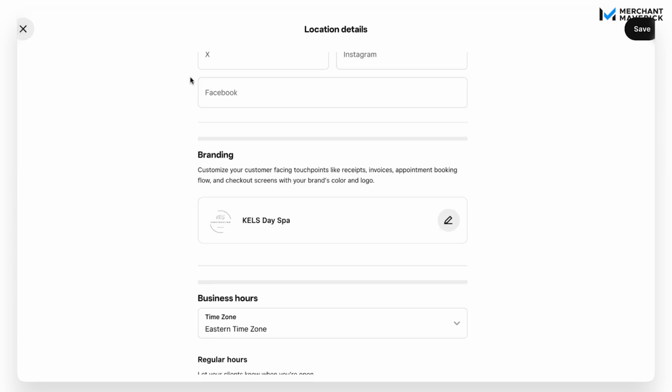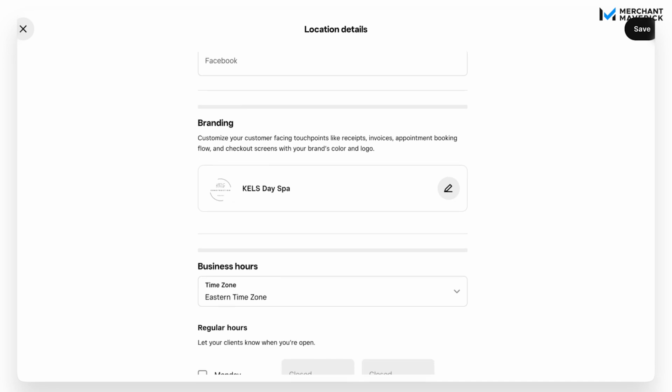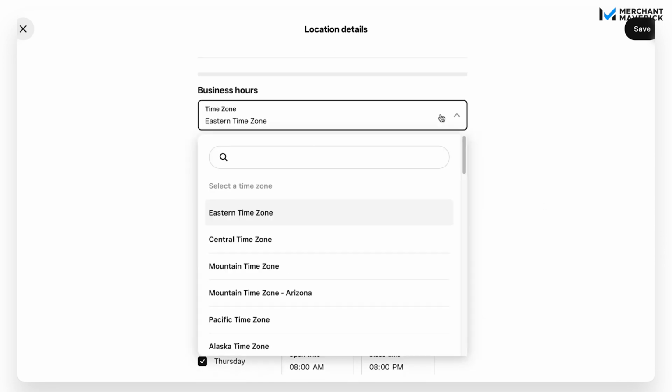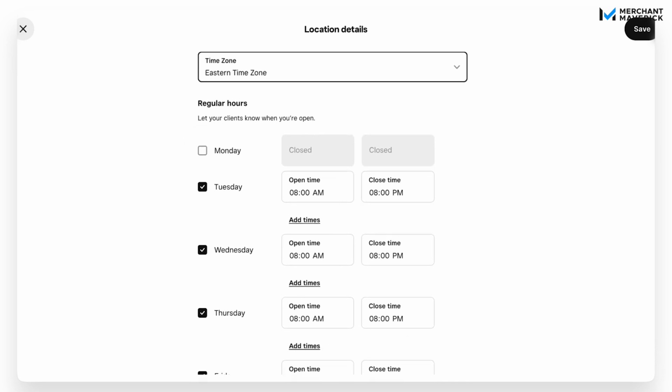We're just going to exit out of that, but you can go in there and you do have the option to update that information. So the next section is business hours. You can click on the drop down and select your time zone. And then you want to make sure that your hours for this location are accurate.